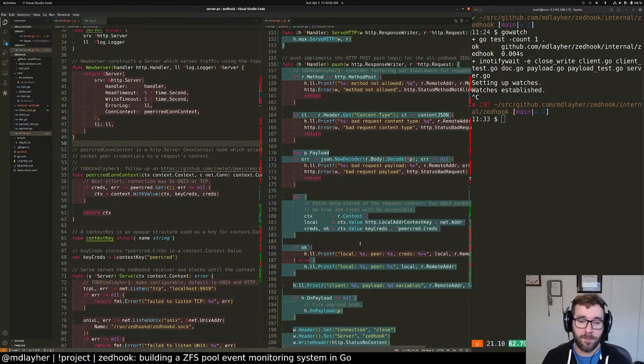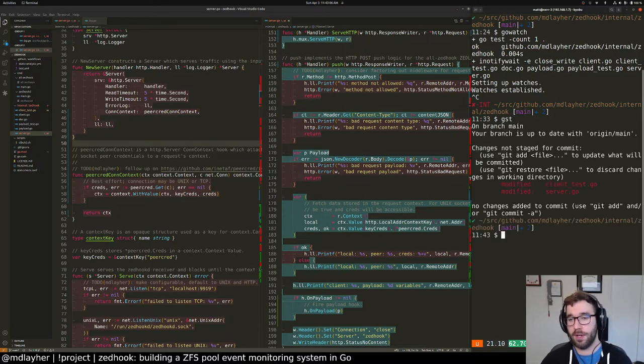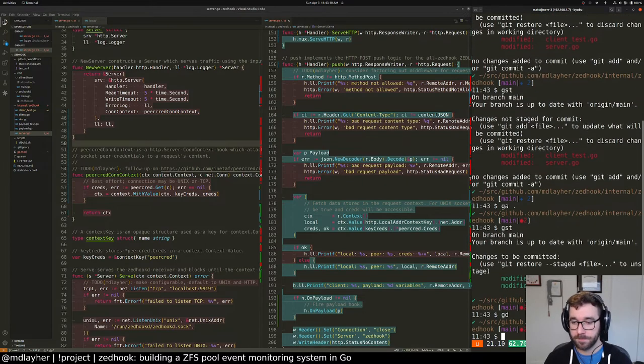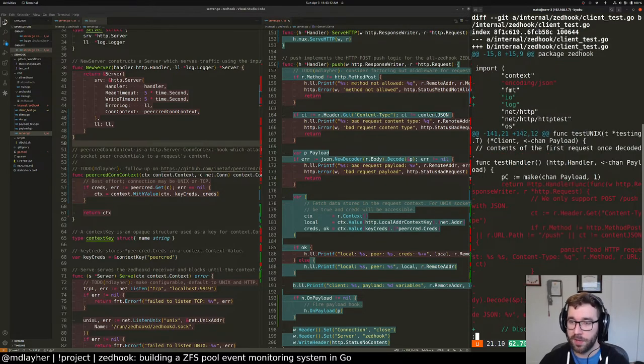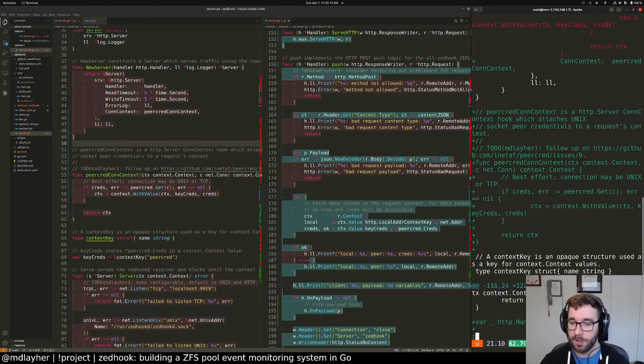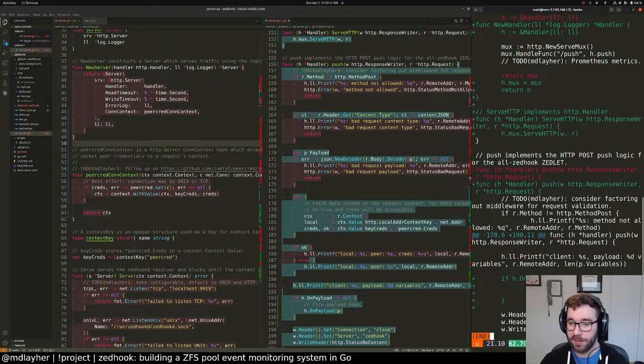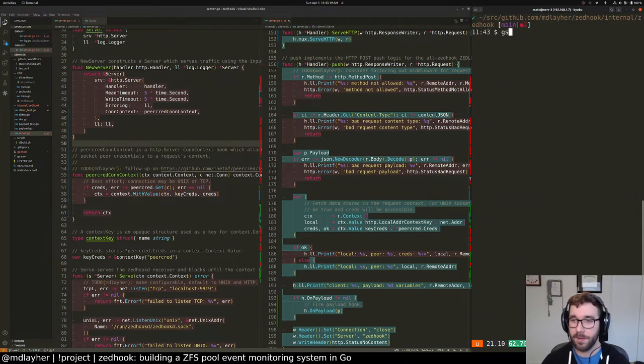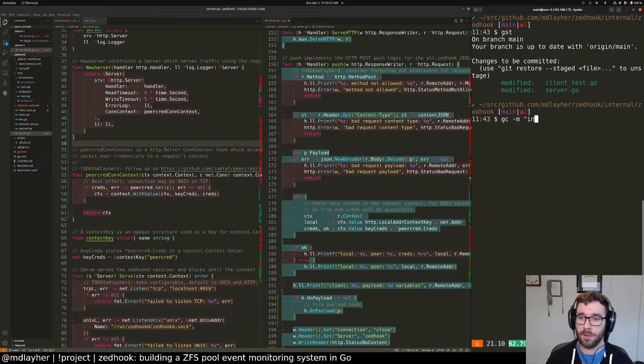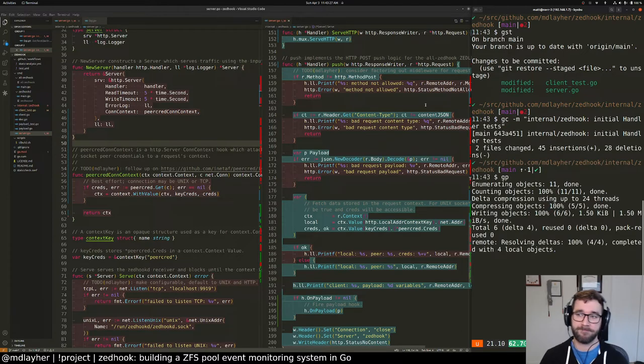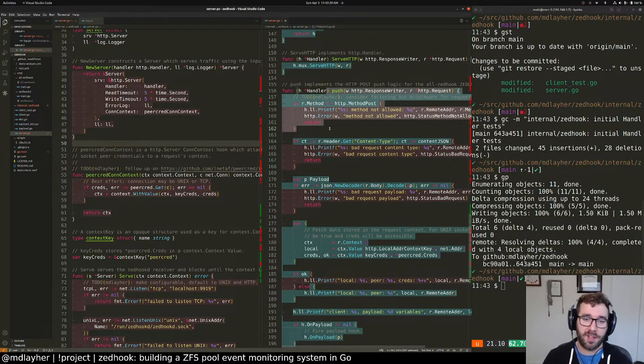We need to write handler tests, handler bad request tests for sure. Okay. So this is all the stuff where we swapped out the handler. We've got the new mux. Yeah, okay. Internal zedhook initial handler tests. Cool. So now I want to test this logic, essentially.